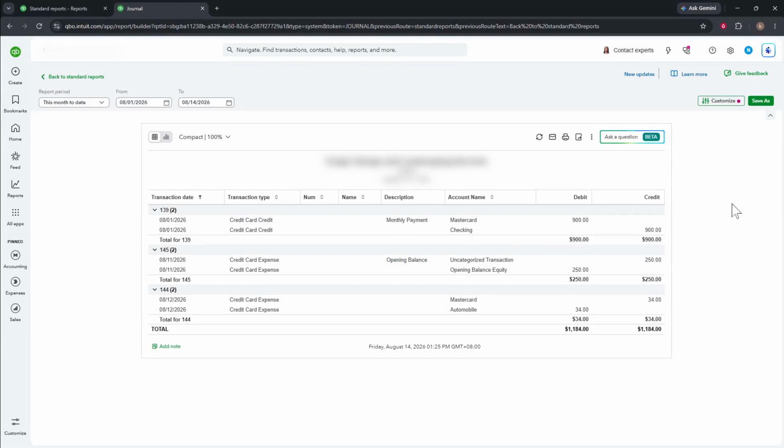You have now opened the journal report in QuickBooks Online and reviewed the journal entries for your selected period.